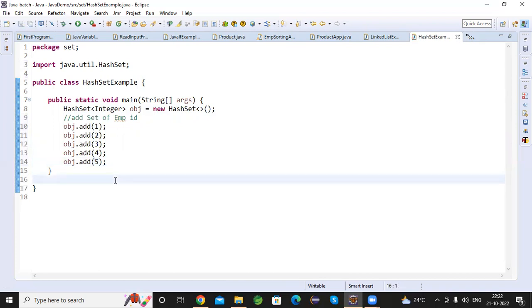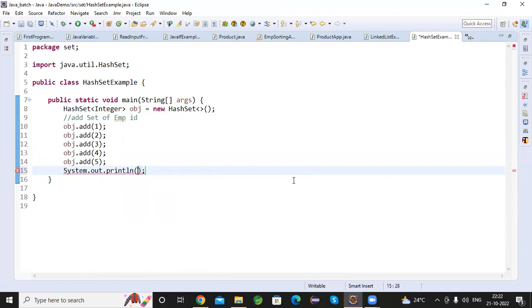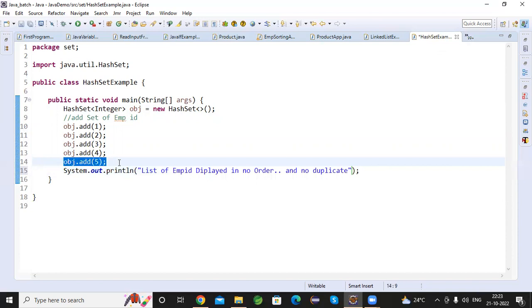All right. Now let me print this object. No duplicate. So let me just add the same employee ID one more time. Let's see what's happening.